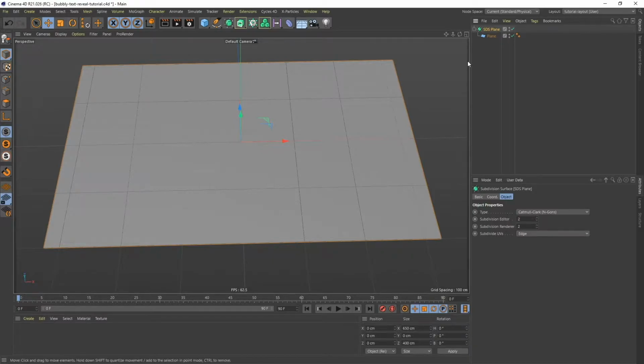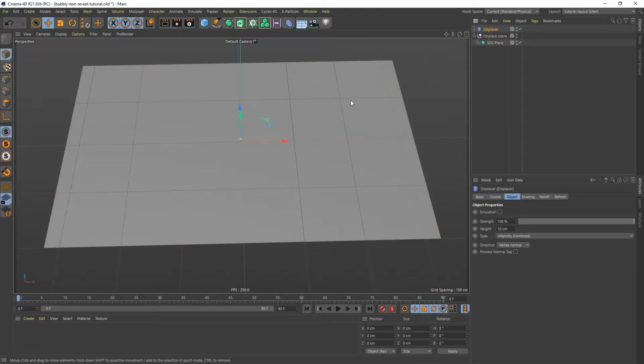And I'm going to add the displacer to the subdivision surface. So I want to put this inside of a null. So let's go and add a null to the scene. And I'm going to call it null displaced plane. And then I'm going to take the subdivision surface, twirl that up and just put that inside of the null. And then add a displacer. And let's make sure that that is a child of the null.